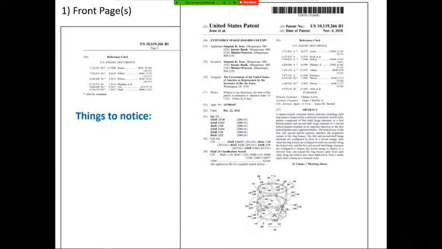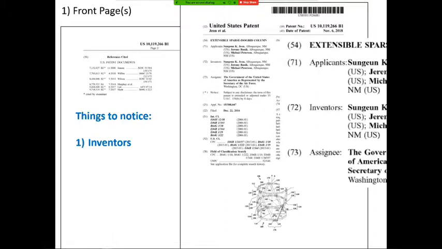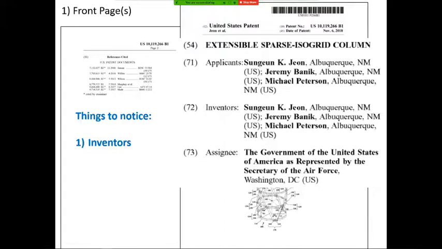One thing you'll notice on the front page is that it lists the inventors. It also lists things called applicants and assignees. The applicants are usually the same as the inventors, but sometimes the owner, the assignee, can also be the applicant. And the assignee is the person who owns the IP rights. So in this case, the U.S. Air Force here owns the rights to this patent.